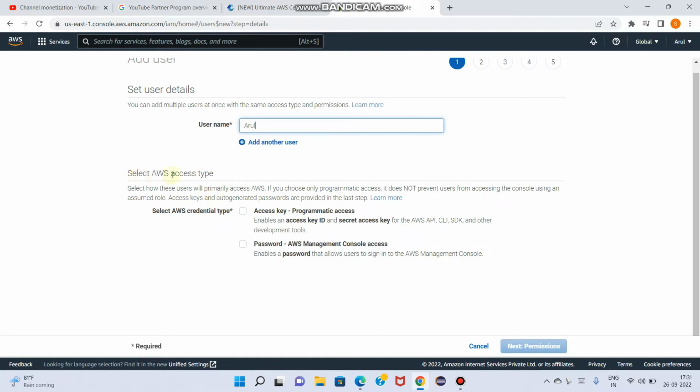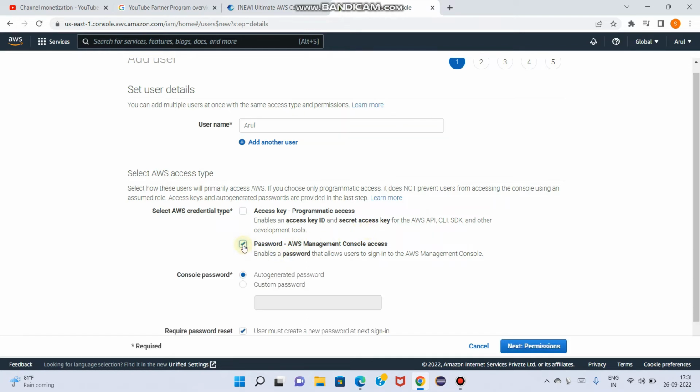And then AWS access type. There are two types of AWS access: access key, programmatic access, and password. This programmatic access we can give when we try to log in to AWS using the API, CLI or SDK. We will now use the password. We are going to use it in Chrome only, right? So we are using password.